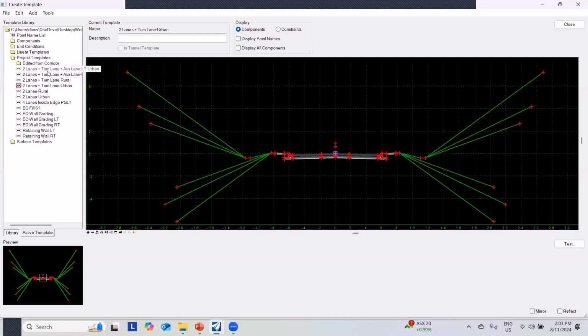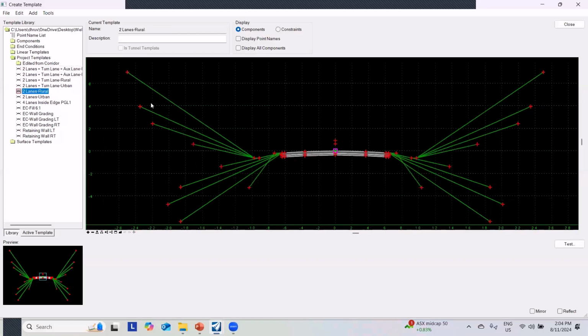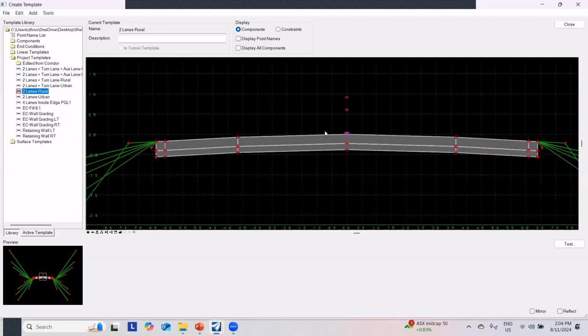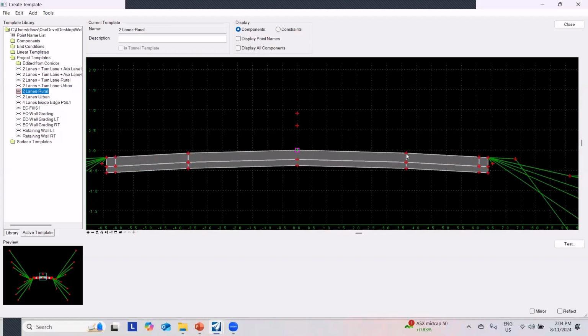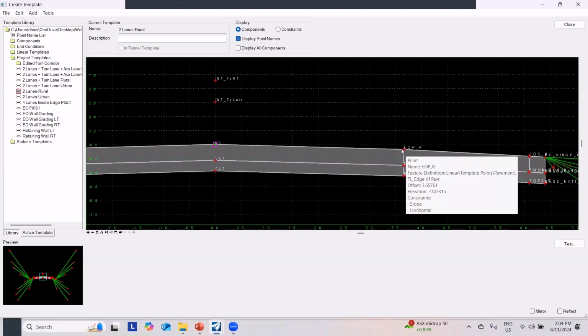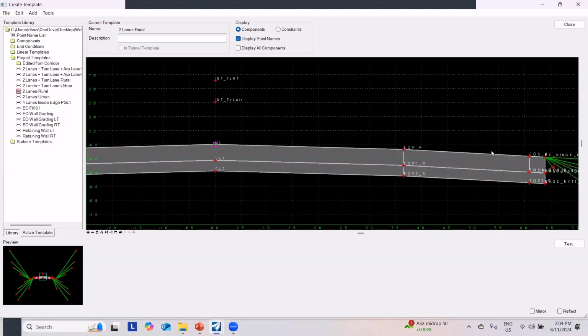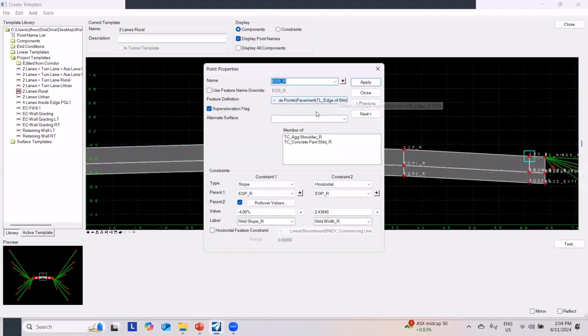So we have different setups over here. Let's have a quick look in terms of the 2 lanes rural. If you see at this point, we have got the edge of pavement over here. If I turn on the point names, we have got the edge of pavement, right? So we have the shoulder over here. I can go on and click on this one. You can see that's the edge of shoulder, right? It has a name to it.